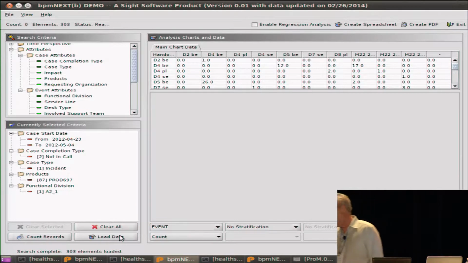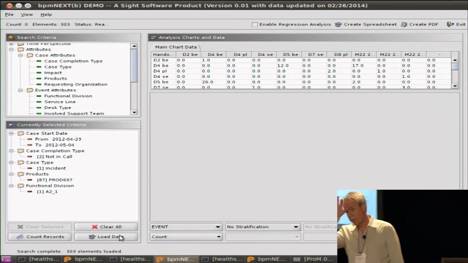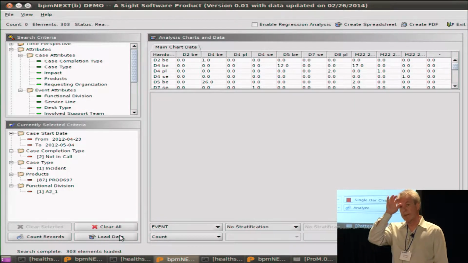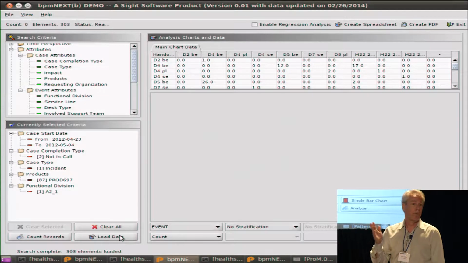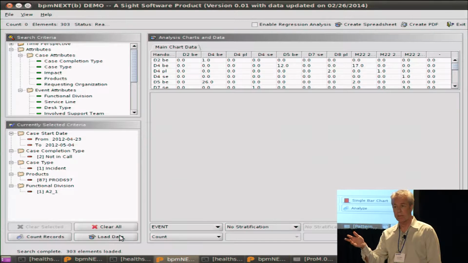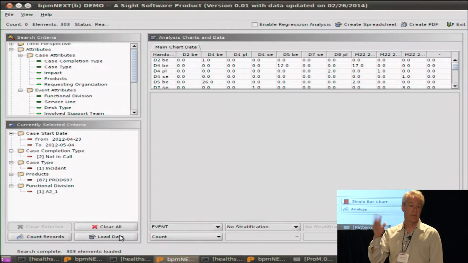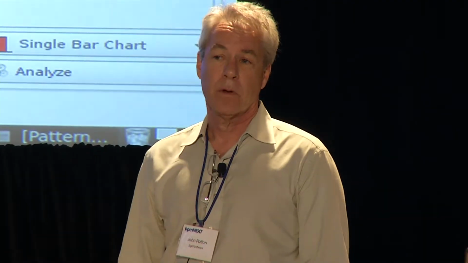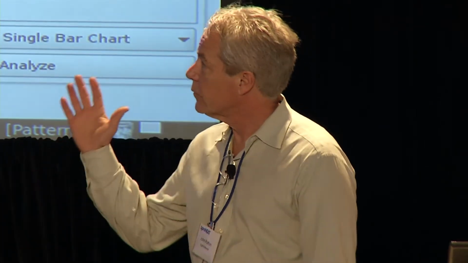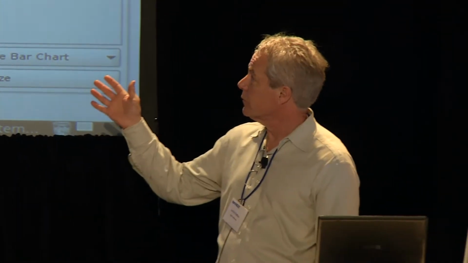So the problem, what problem do we solve? We solve the problem of regular process workers looking at process data as represented by event logs. So it's an analytical application.